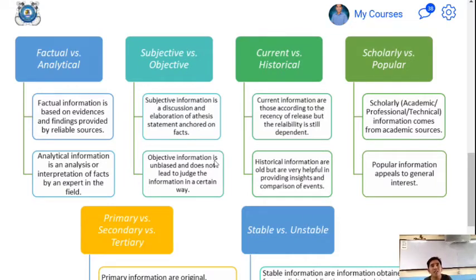Subjective versus objective information. Subjective information is a discussion and elaboration of a thesis or statement, anchored on facts. Objective information is unbiased and does not lead to judging the information in a certain way.